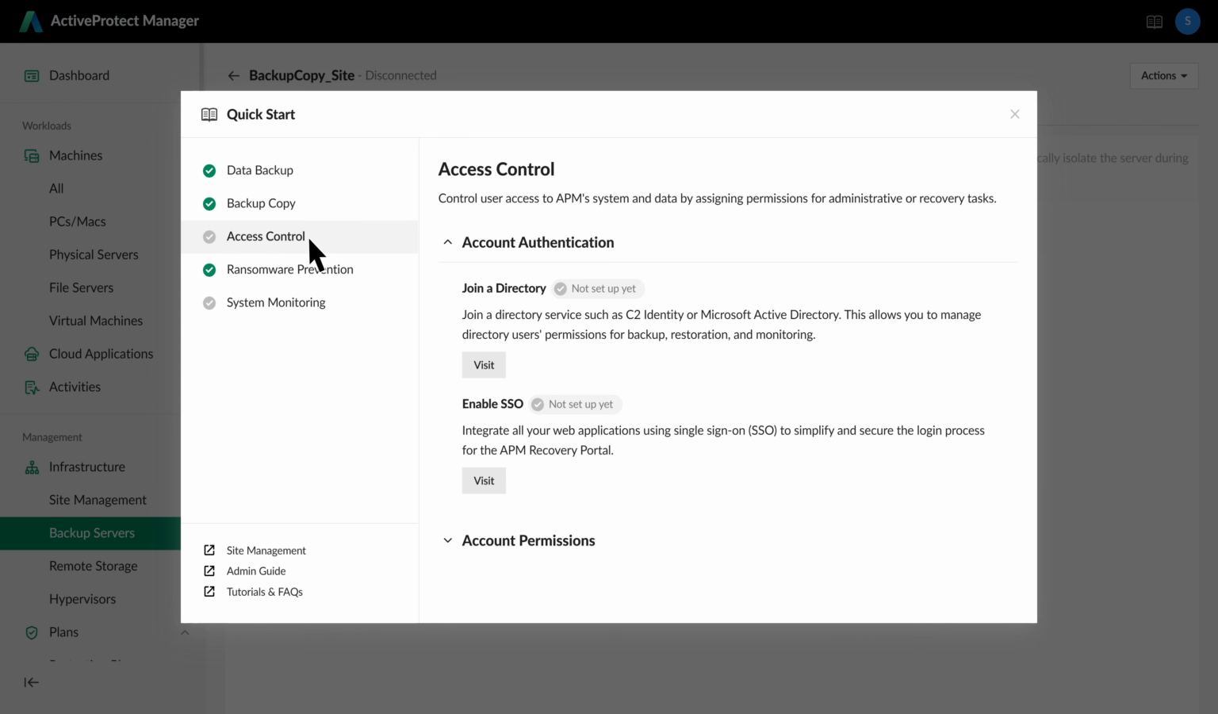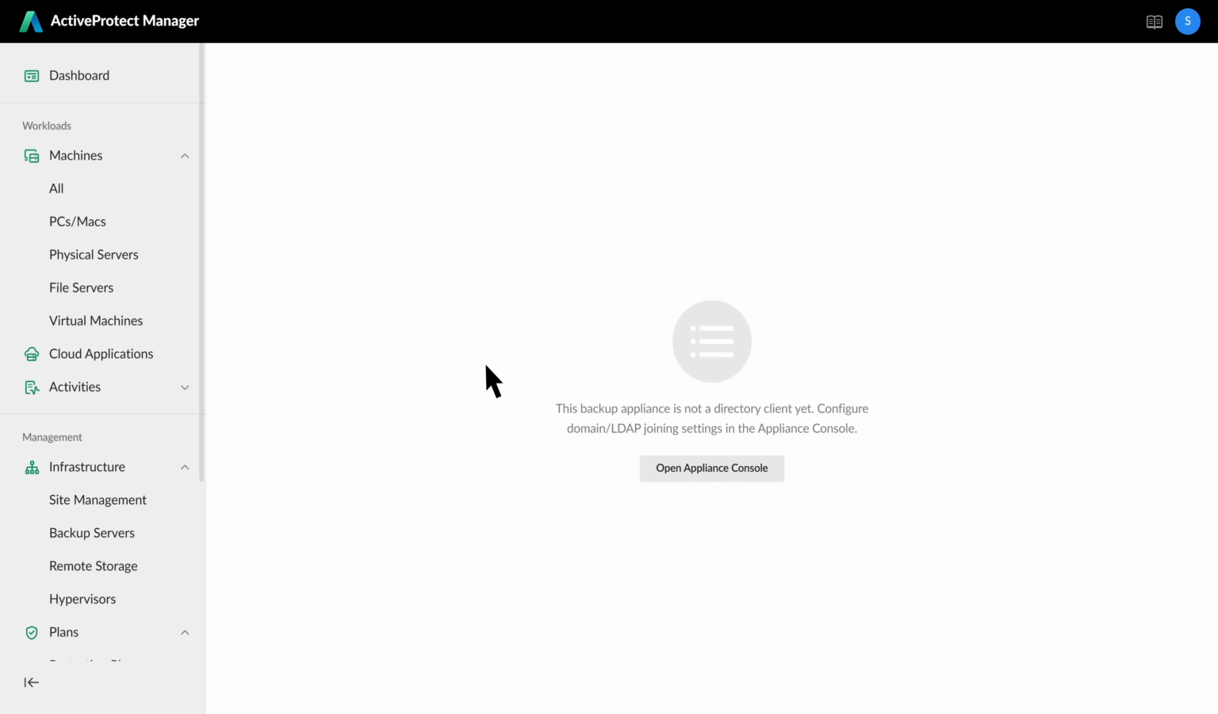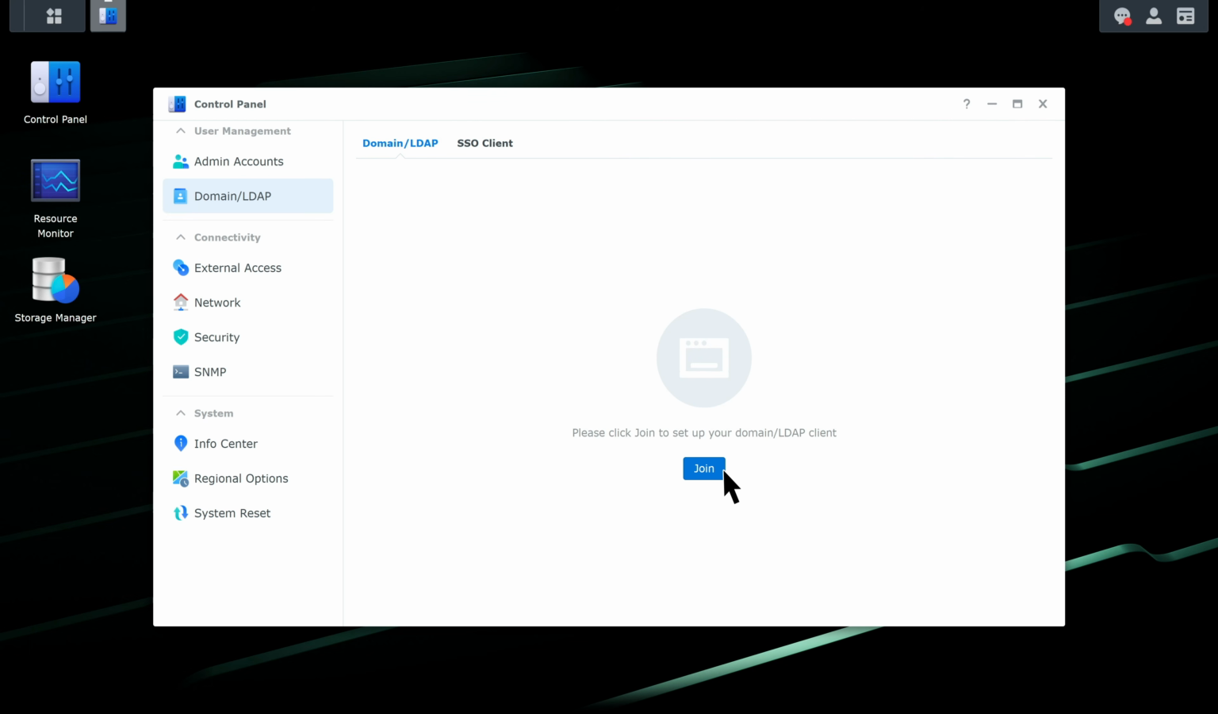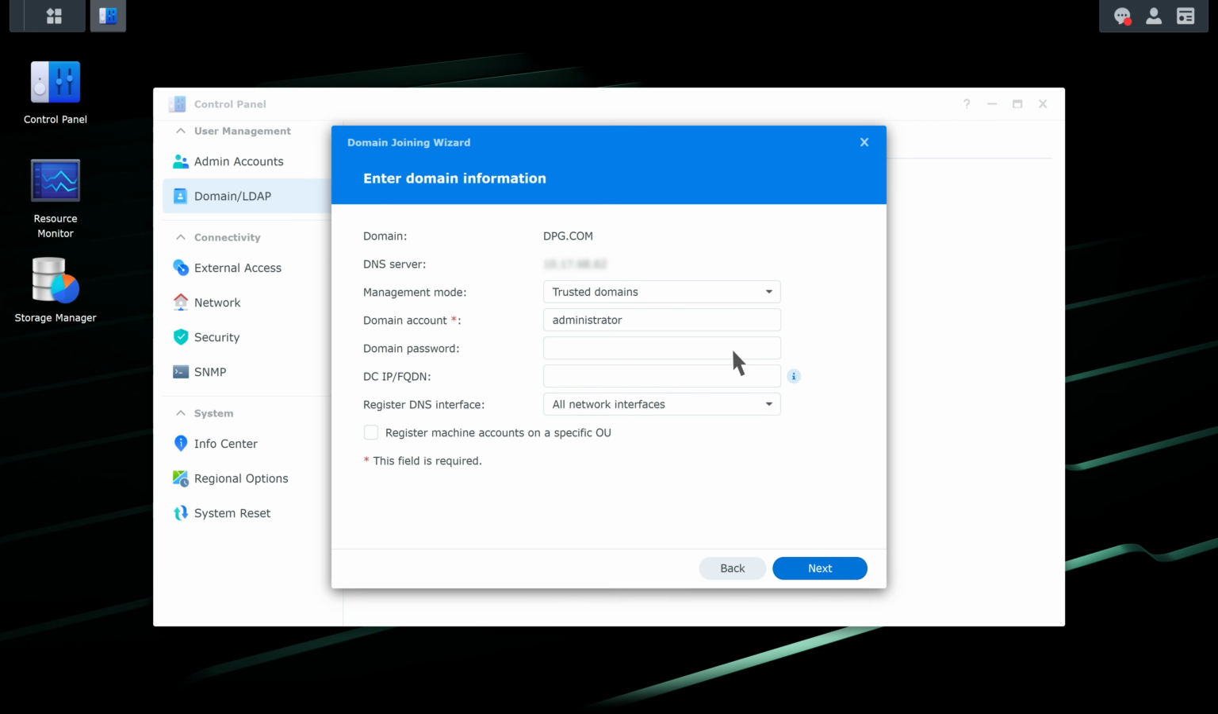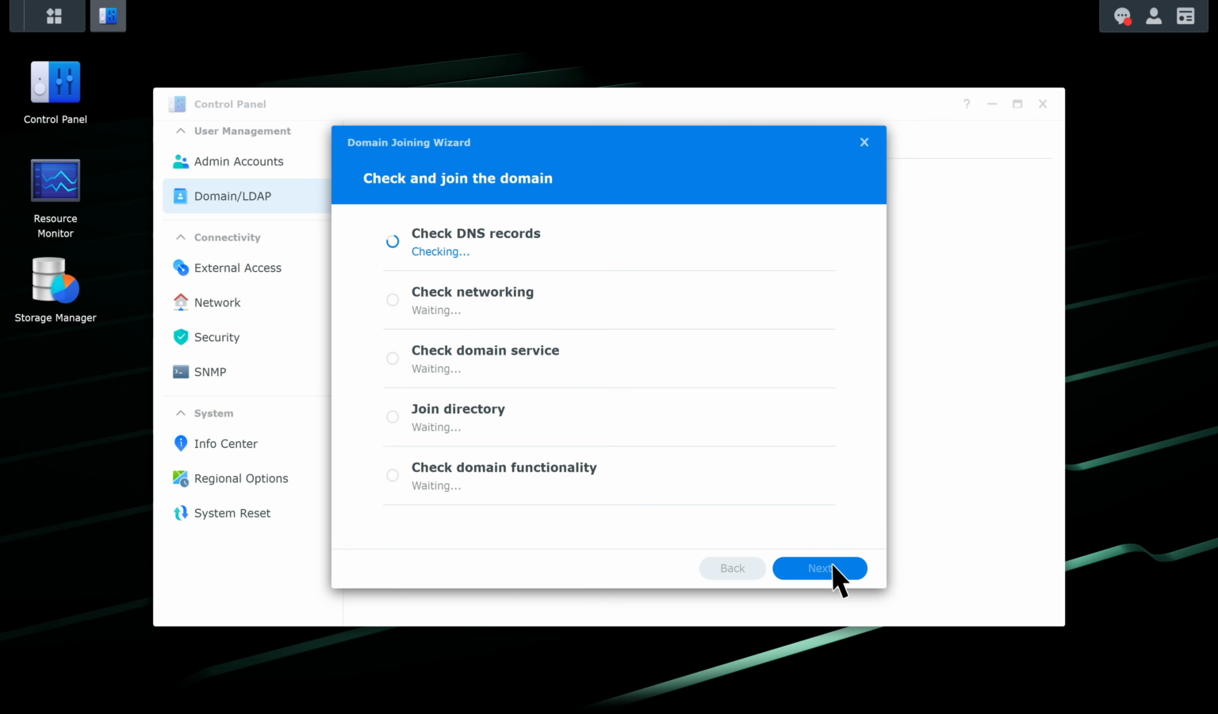Strong data protection also means securing who can access it and how. ActiveProtect works with directory services, supports single sign-on, and lets you delegate specific permissions to users. Let's start by joining a directory service. Click Visit to open the page. Then select Open Appliance Console. Select Join, enter the server information, and continue to set up the domain. The system will check your settings automatically, and once everything passes, your backup server is joined to the domain.